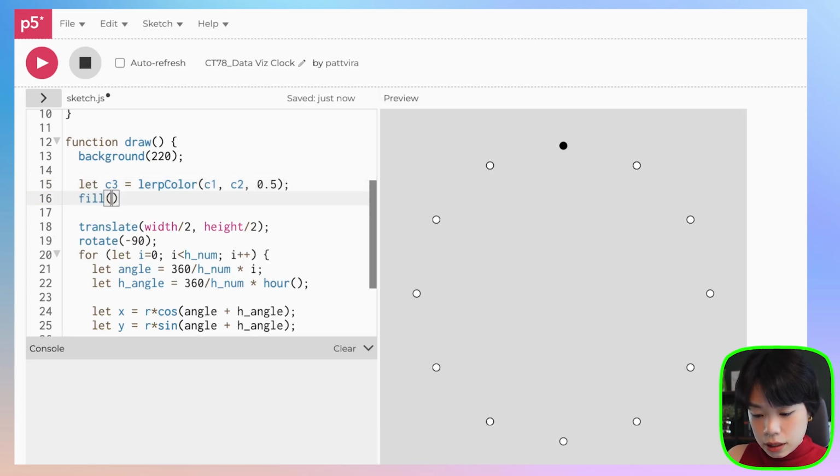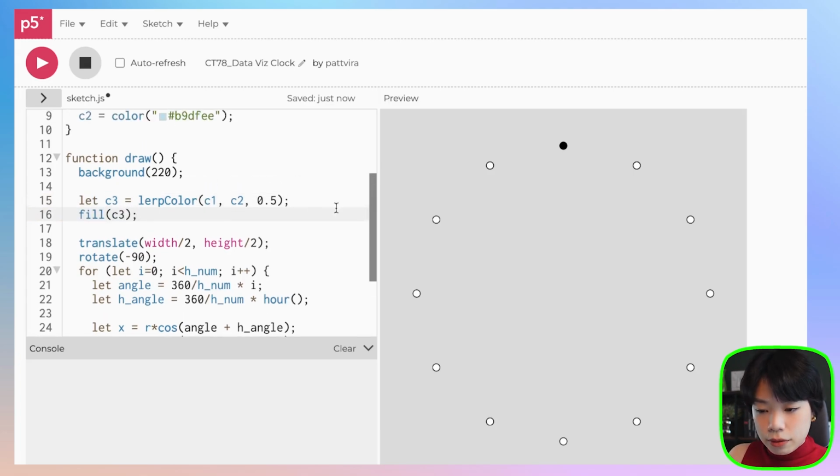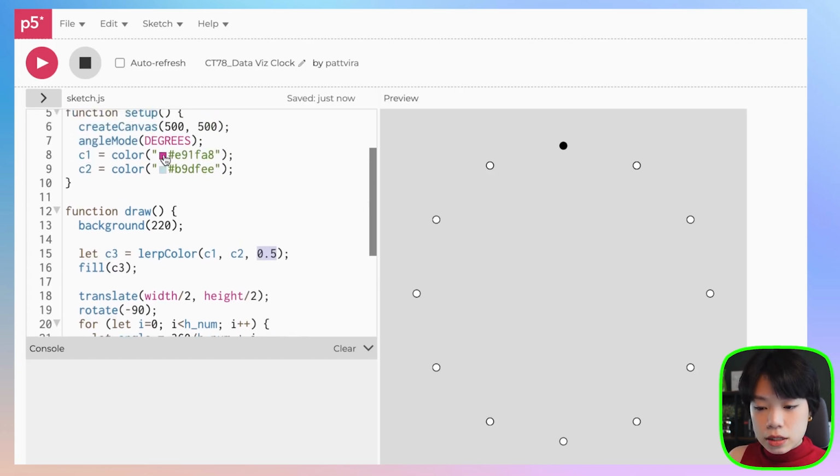And let's fill it with this C3 color. By giving this amount, which ranges between 0 and 1, we give it 0.5. That means that it is going to pick a color that is halfway between this bright pink and this light blue. So we'll get something that is light purple-ish. So let's try that. And as you can see here, it's all purple. But actually, I don't want it to be all the same color. So we're going to vary this amount.